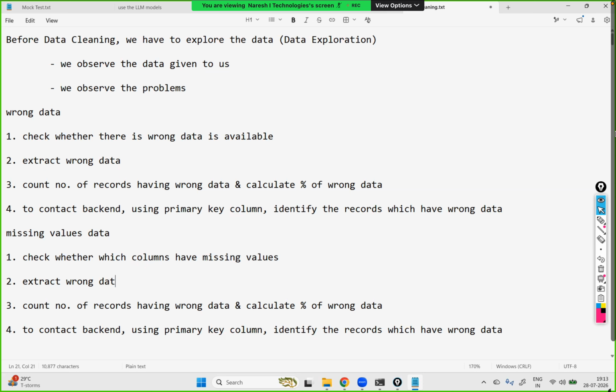Extract the records which have wrong data. Extract the records which have missing values. Count the number of records having the missing values and calculate the percentage of missing values. And to contact the backend team, identify the records which have the missing values. Same thing.